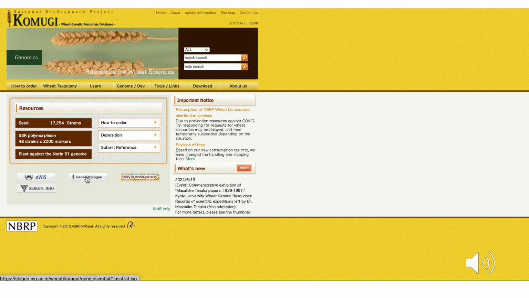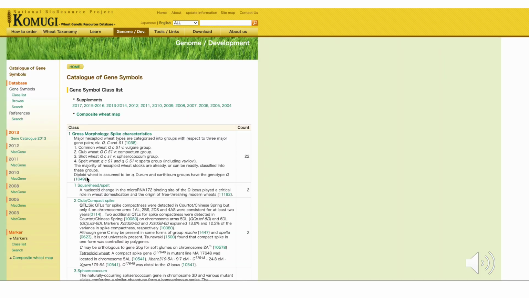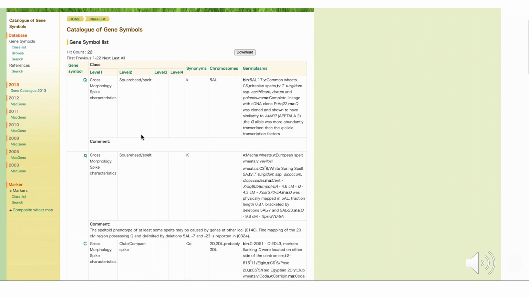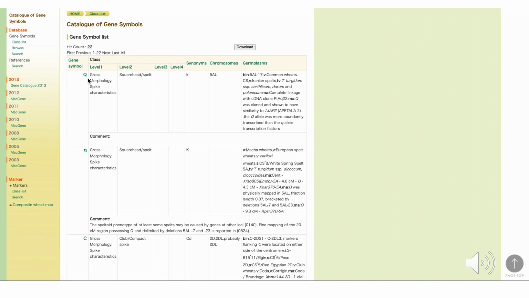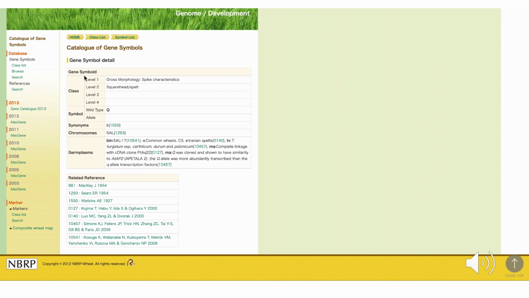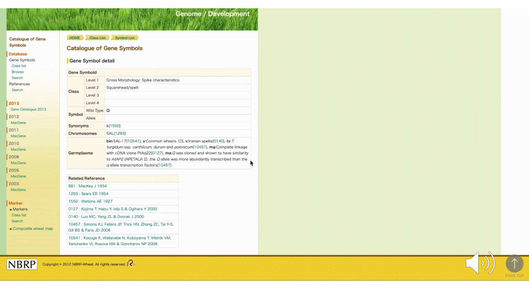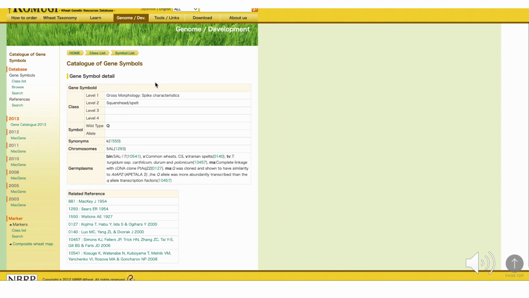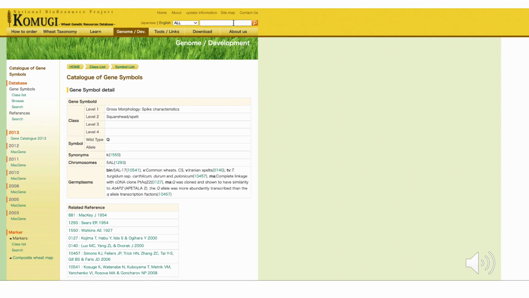From the landing page, click on the Gene Catalog link, which will first take you to a long list of gene classes. Click on a descriptor. It will take you to that class and a long list of individual genes. Here we just selected Q, the gene responsible for spelt head types. And from this page, you can see there are chromosomes, germplasm, references, etc.